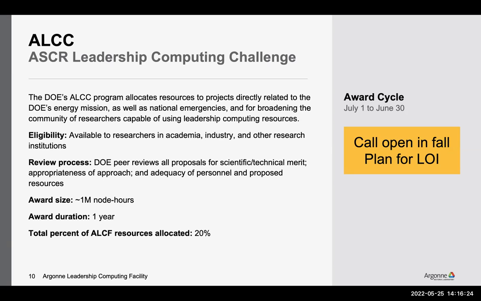This program is different from INCITE because it is mission driven. It is looking for projects that align with Department of Energy priorities. They do not necessarily need to be DOE funded, but they need to align with DOE priorities. And this can also be things like national emergencies. For example, a lot of COVID-19 research was folded into the ALCC program in a very off-cycle method.